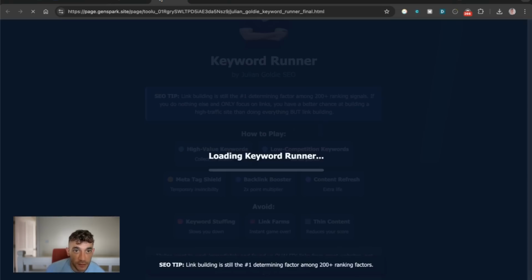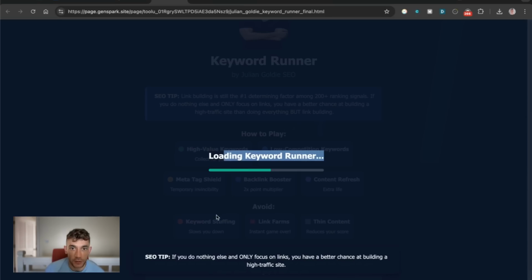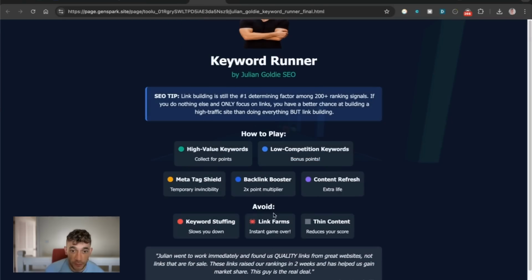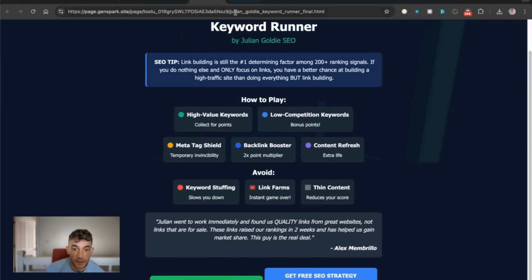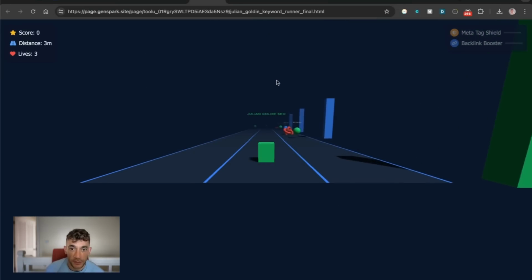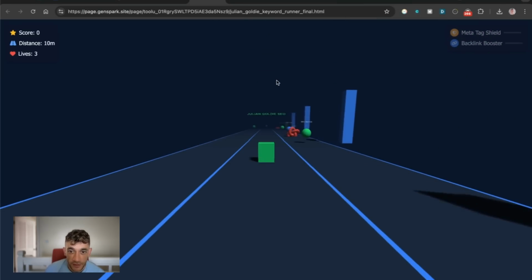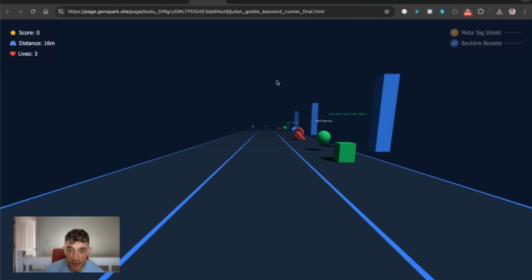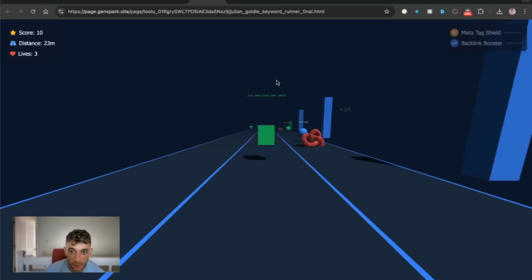You can see the playable game right here. So this is the keyword runner game. And literally all we did was just give it one prompt and then it went off and did its magic, all right? So we can click on start running and then we have the AI SEO runner game right here. We just got to avoid those link farms.